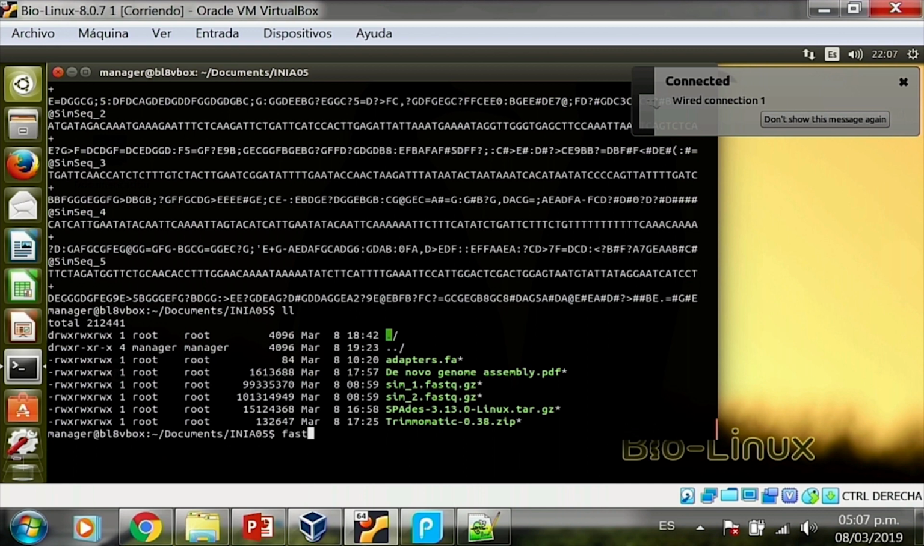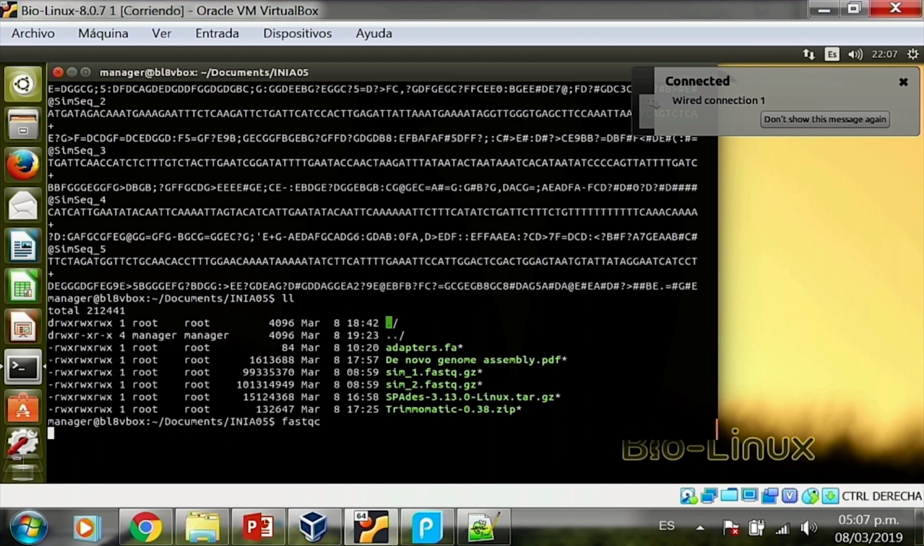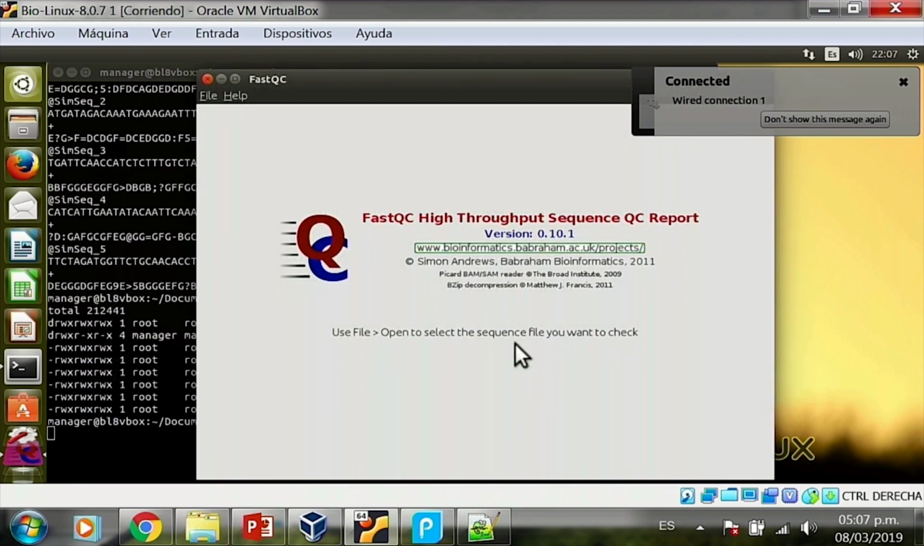So if you write FastQC and press enter, well, you should have that. There you go. It takes a little while. You'll get a graphic user interface. But other than that, no.